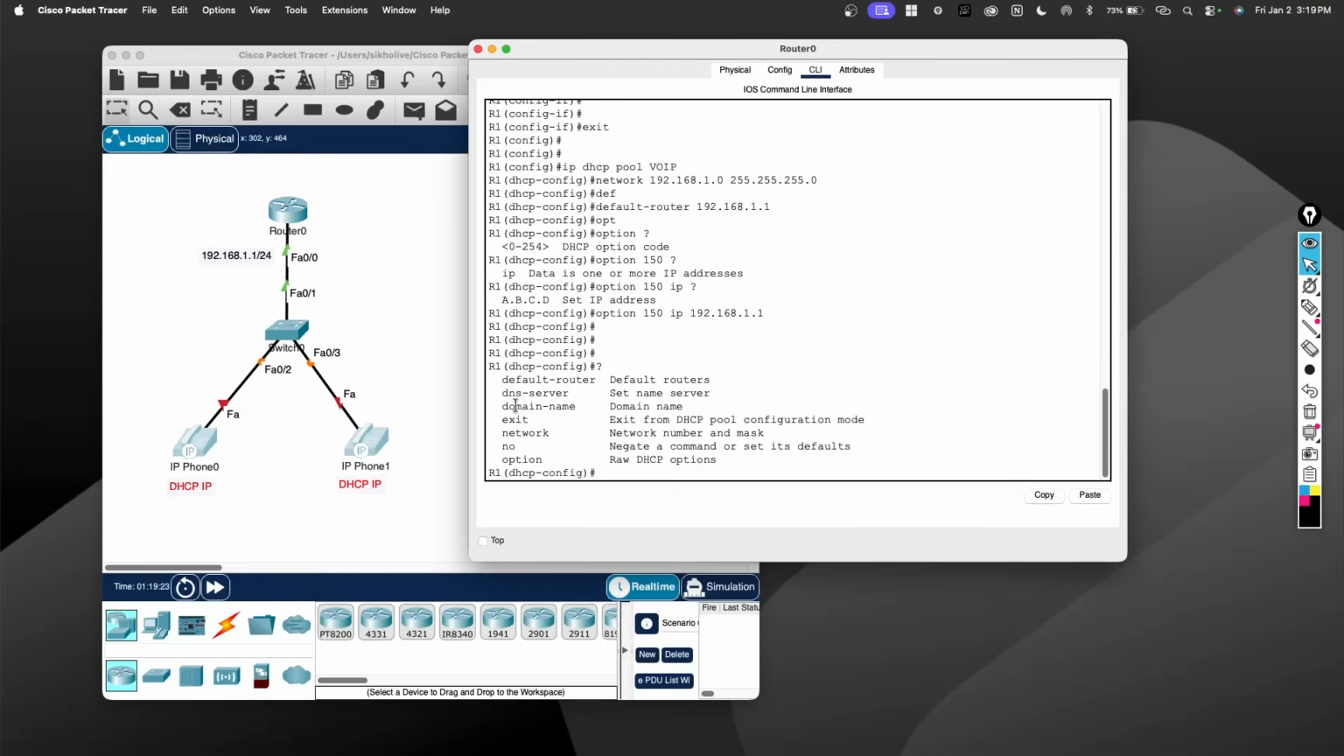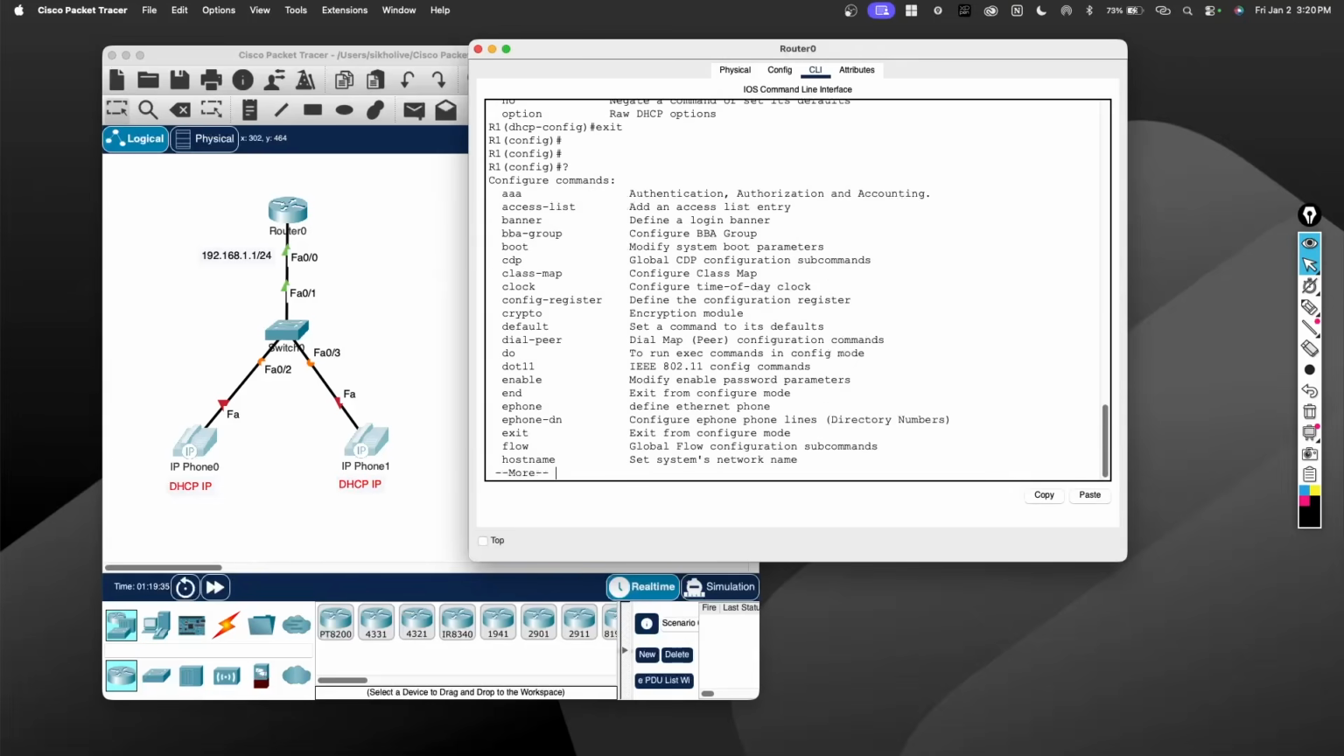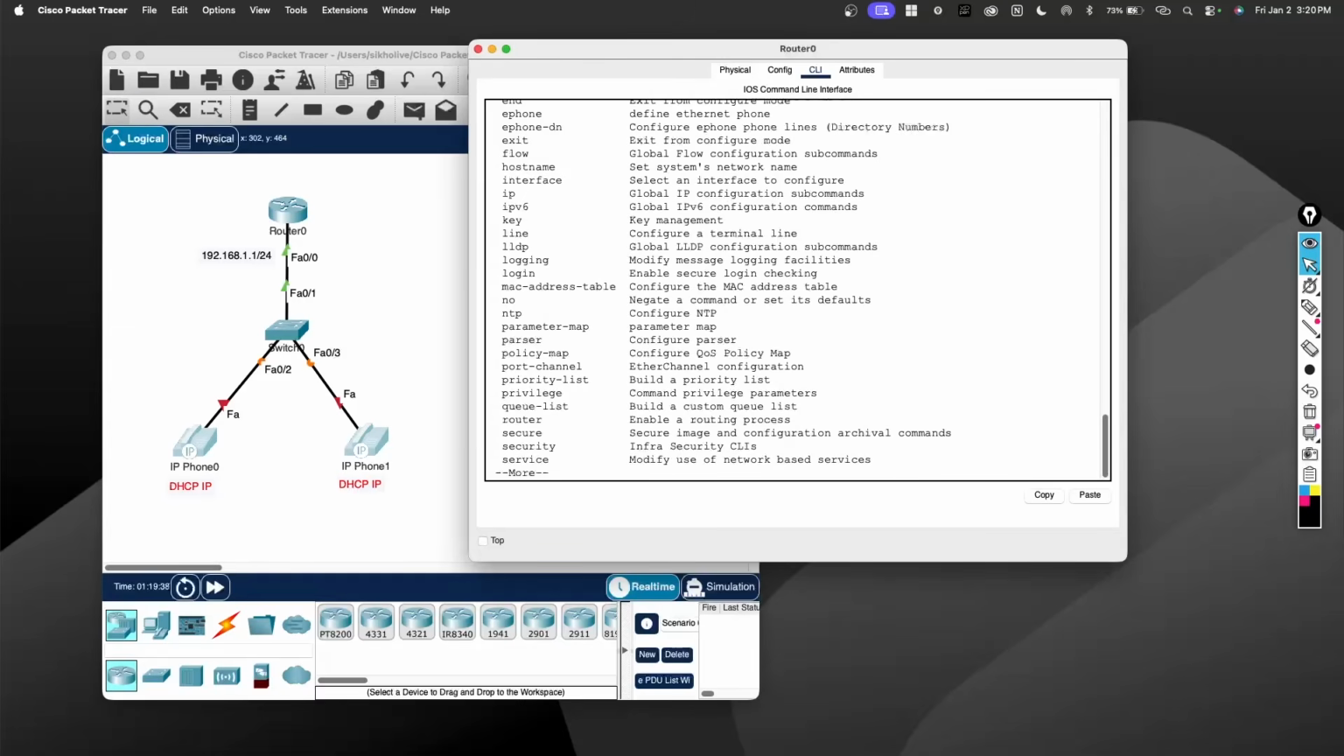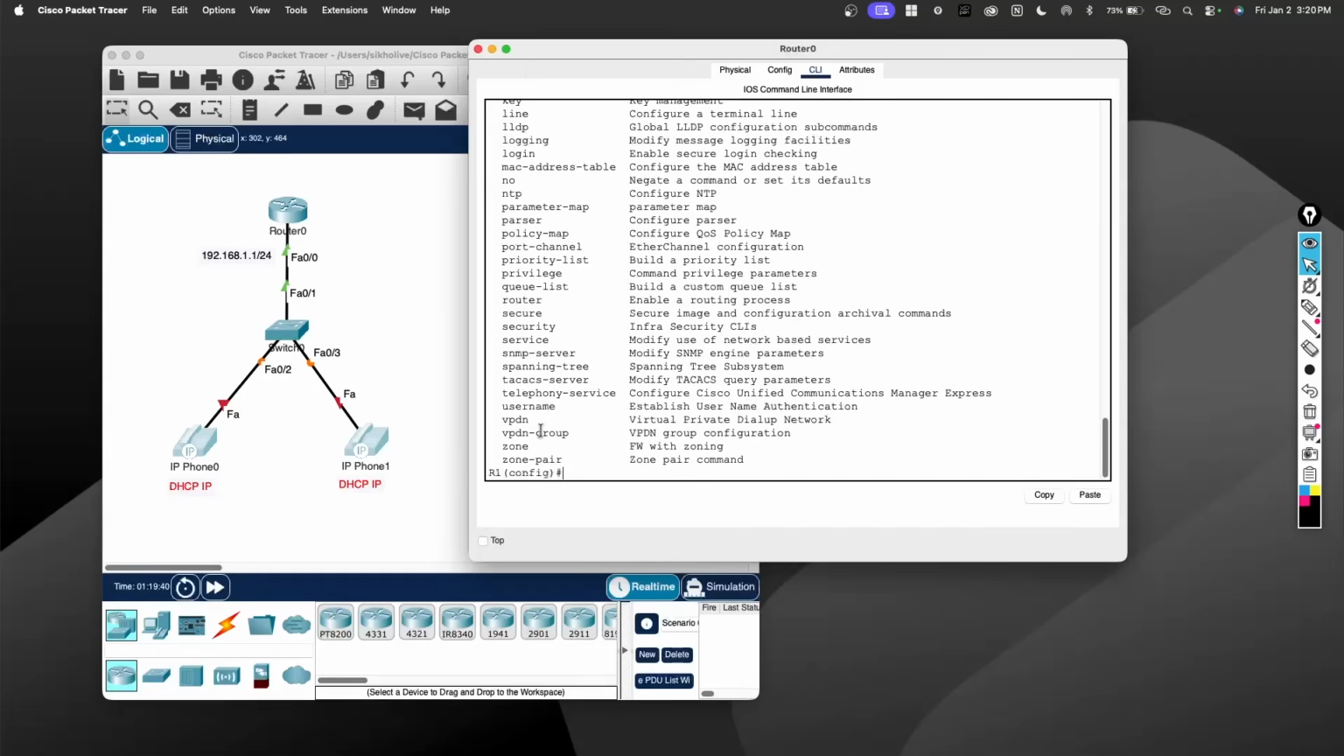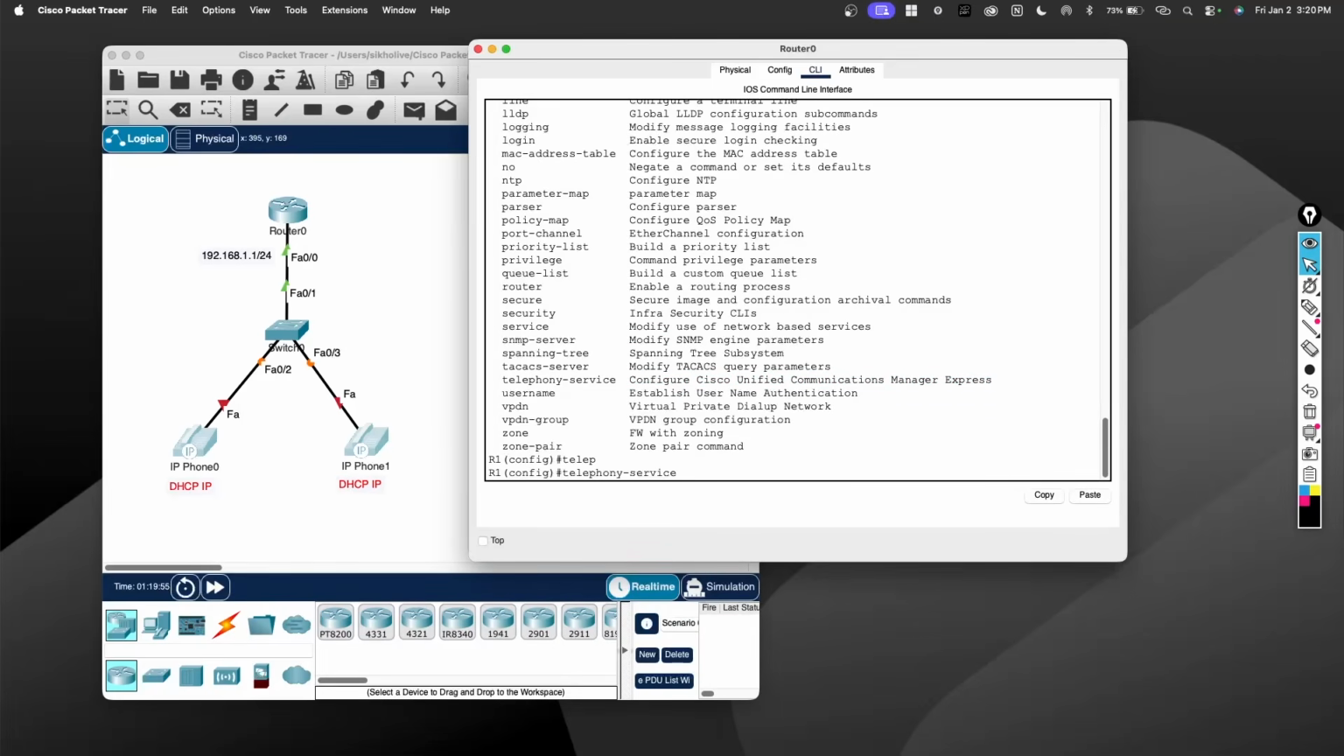Here you can see default router, DNS, domain, network, but no option. But no worry, you can just use telephony-service. So let me exit from the DHCP configuration, and is there any telephony-service? Let me check. Yes, you can see telephony-service. This command will help you configure Cisco Unified Communications Manager Express, so you can configure these things on this router. I'm going to use telephony-service and just enter.